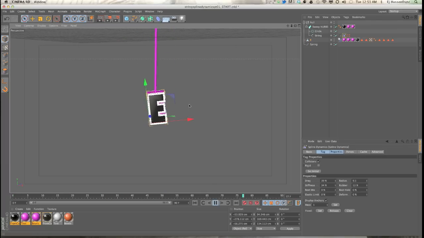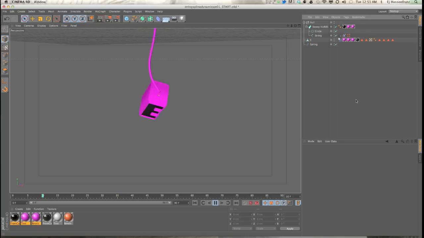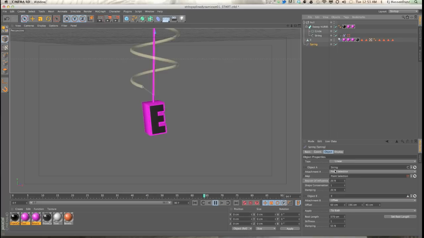So right there, that's looking pretty close to what I got before. It's nice and smooth, not a lot of crazy rotation going on. We can add a little bit of bounce if you want to. You can turn the dampening down so it bounces a little bit more.